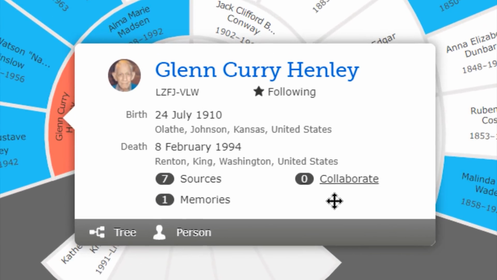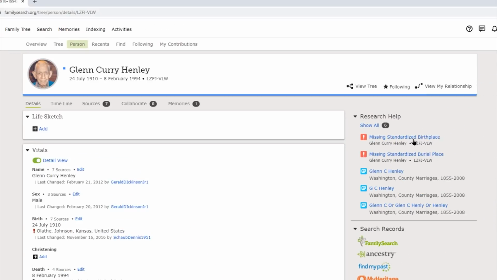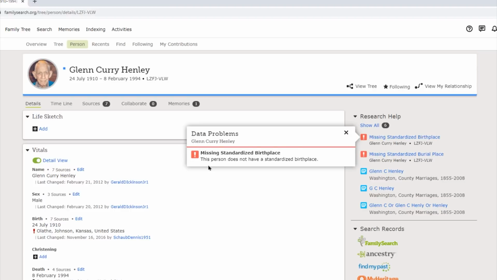And so if we take a look at this, it doesn't tell us much here, but we click through to the person and we can see the warning from the research help wizard over here that there are 2 problems. One, it says, well, they're both the same thing. There is missing standardization of place, birthplace, and here it is burial place. So let's fix this. And it says missing standardization of birthplace. This person does not have a standardized birthplace.